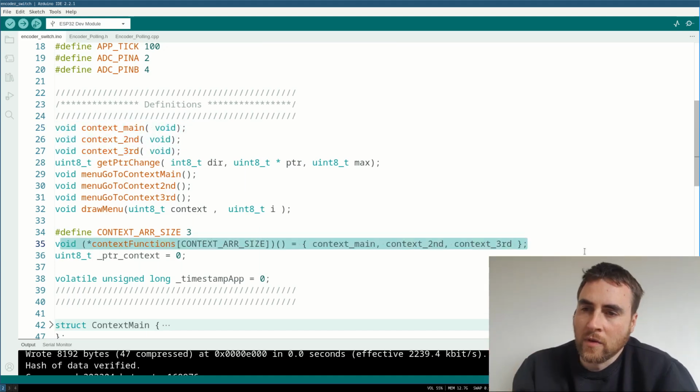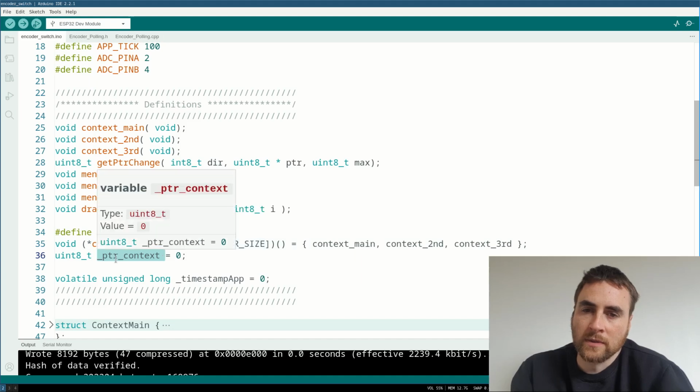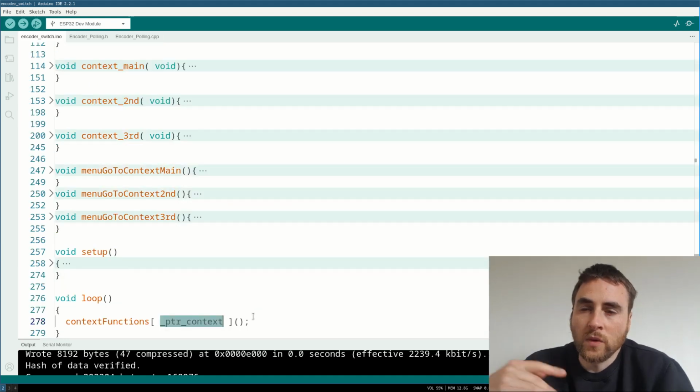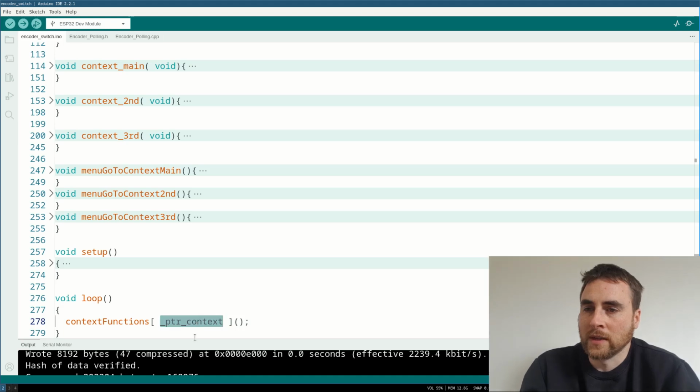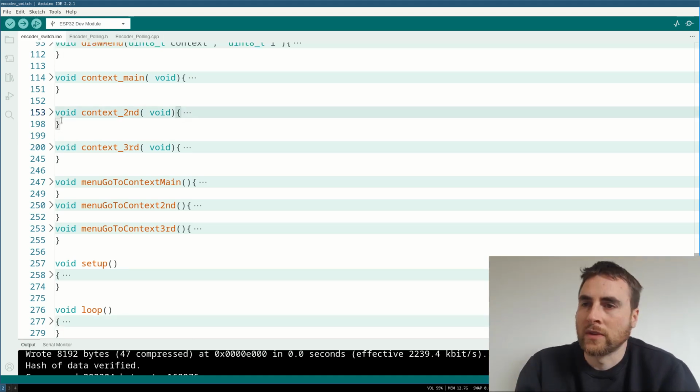Then I have an array of these functions and a pointer to the item in this array. So all that exists in the main loop is a call of the function that exists in the array at the specified pointer. So now let's have a look at one of those context functions.